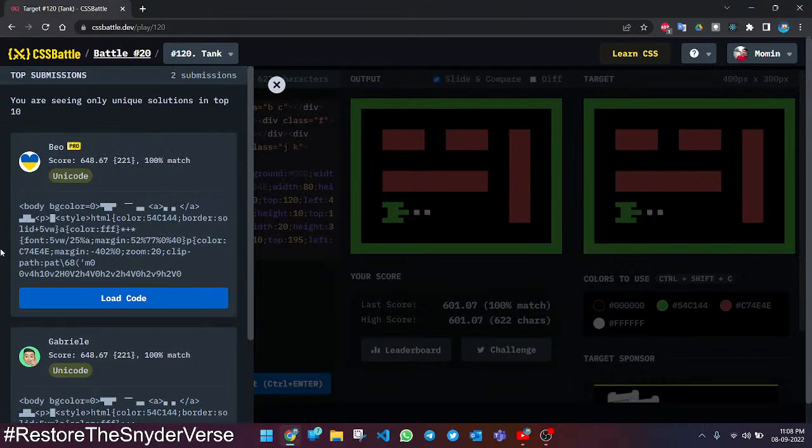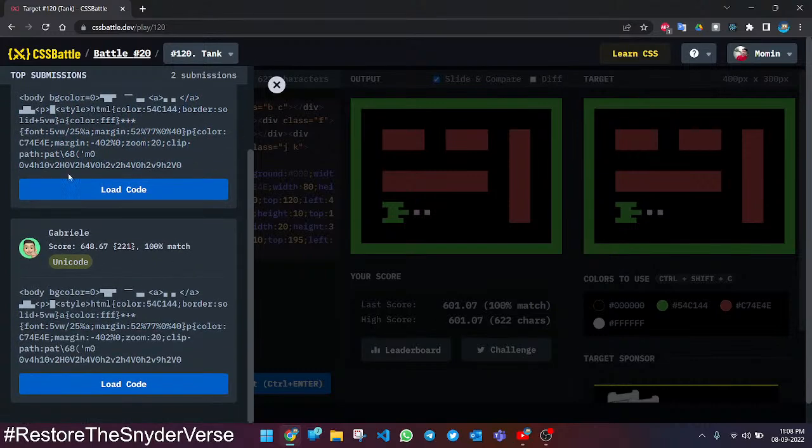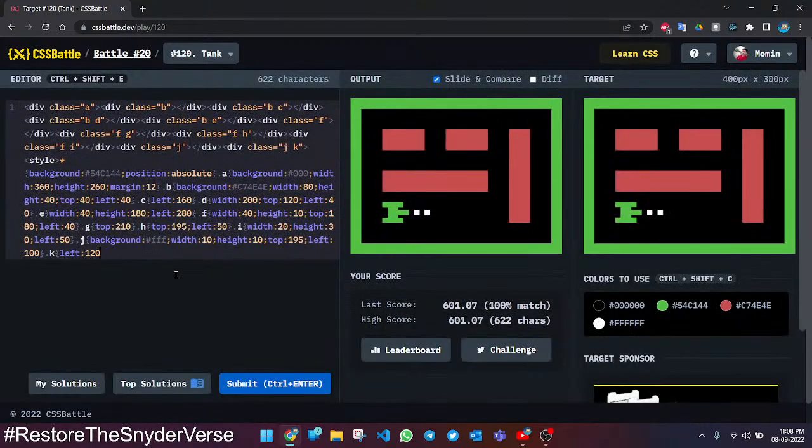I think CSS Battle needs to block all of these types of code that they are using, and they are also using the path thing, which is not allowed in CSS Battle. Like SVG and all of these things are not allowed here, so they are cheating. Okay, no problem. We are doing good, and this is what matters.